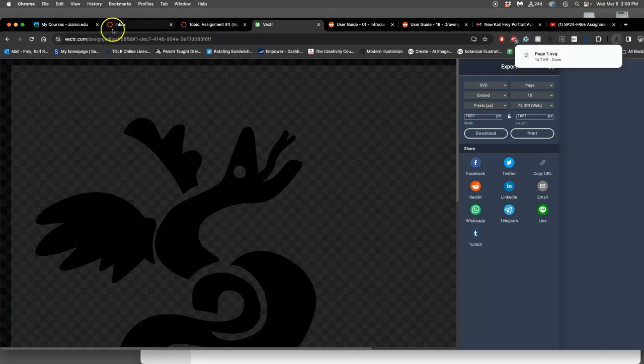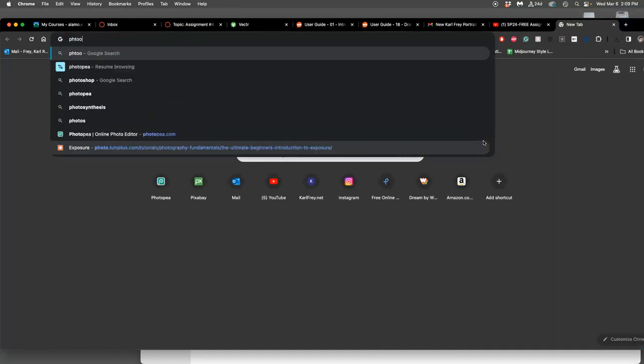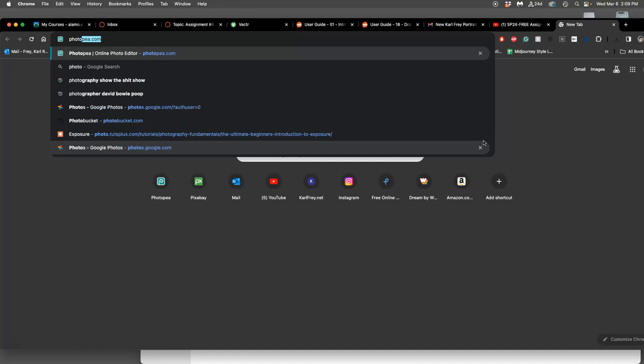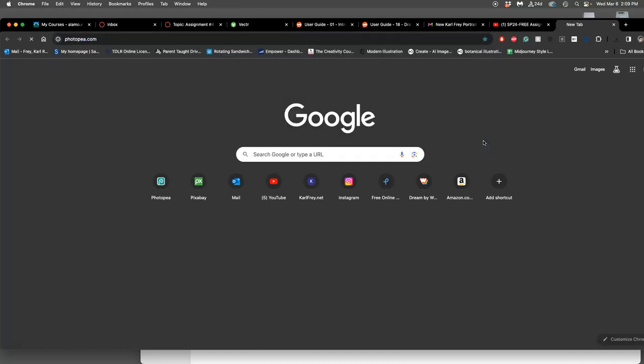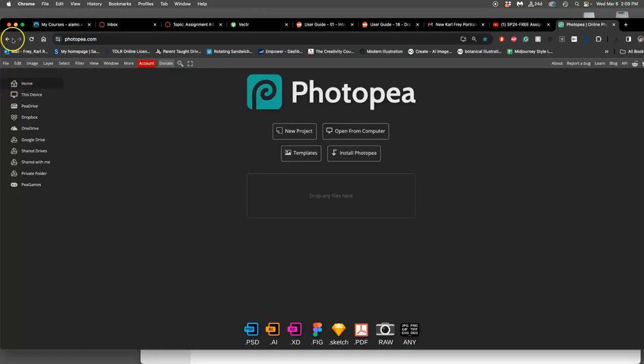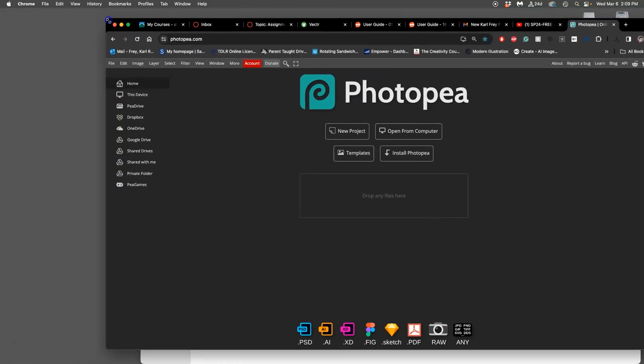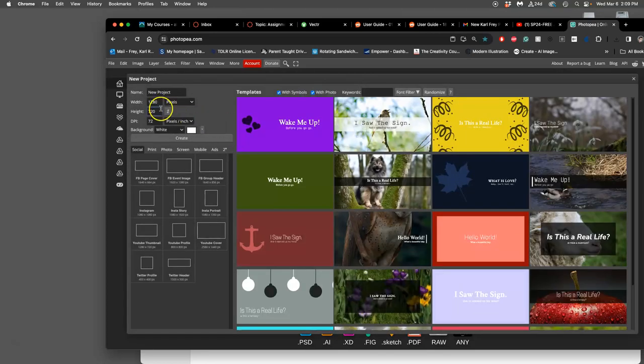Now, I go to Photopea. Good old Photopea. And what I'm going to open is a new project. I'm not going to open the SVG file. This is important because I don't want to rasterize it. I'm going to call my new project my name and then assignment for black shape logo.